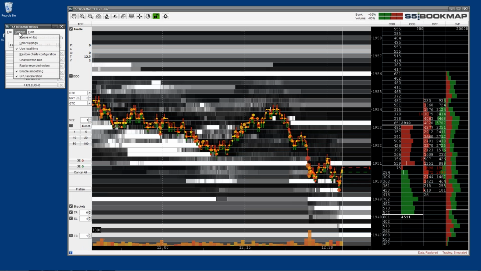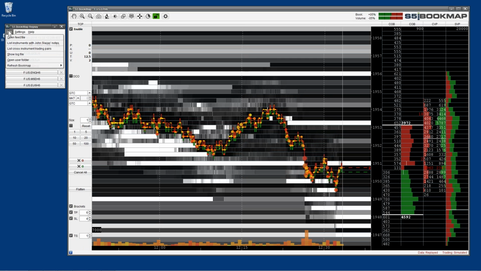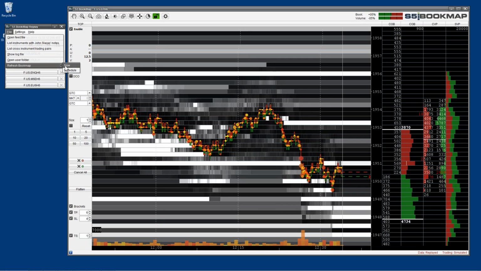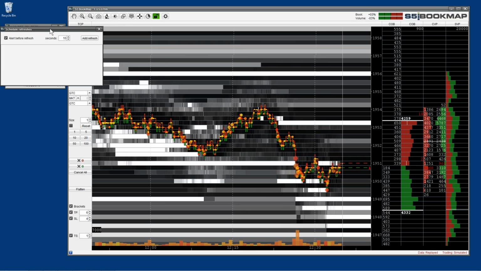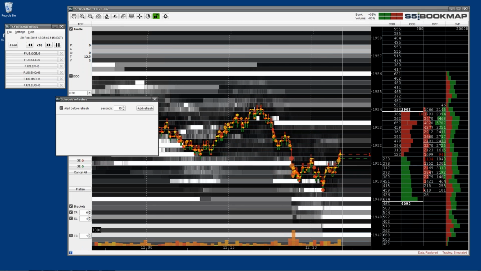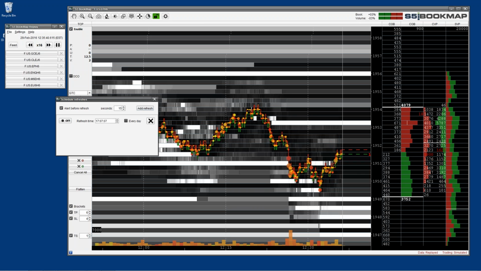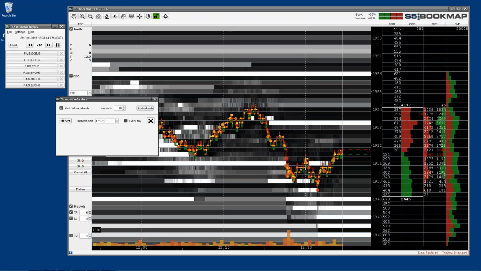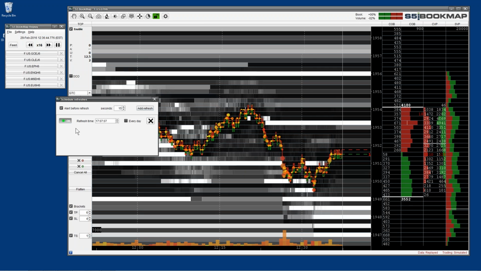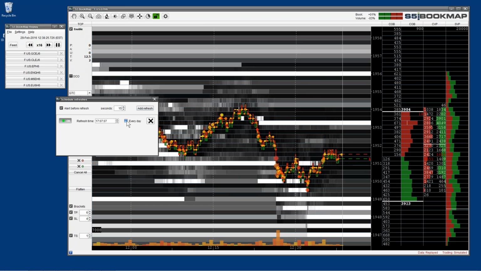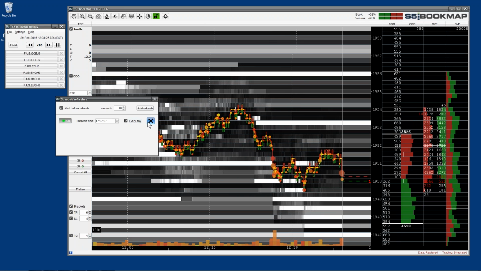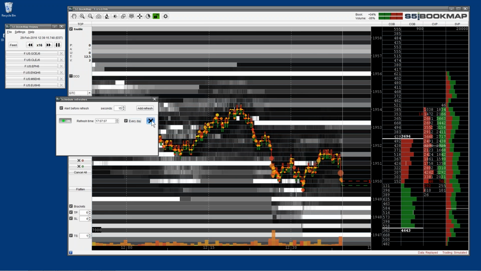You can just go to File and refresh Bookmap. Then click on Schedule here. What you're going to do is add one, and you add your refresh. You input the time that you want, and then you turn it on here. You can do that every day if you like. If you want to cancel that, just hit the X button here.